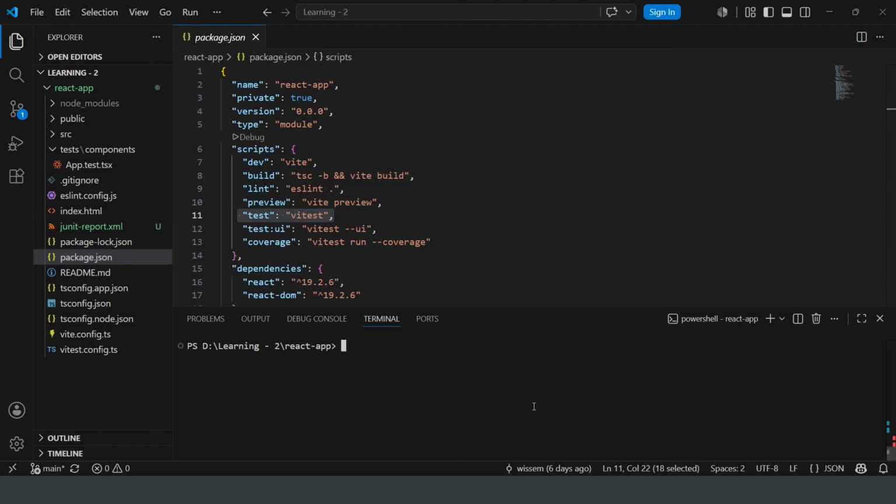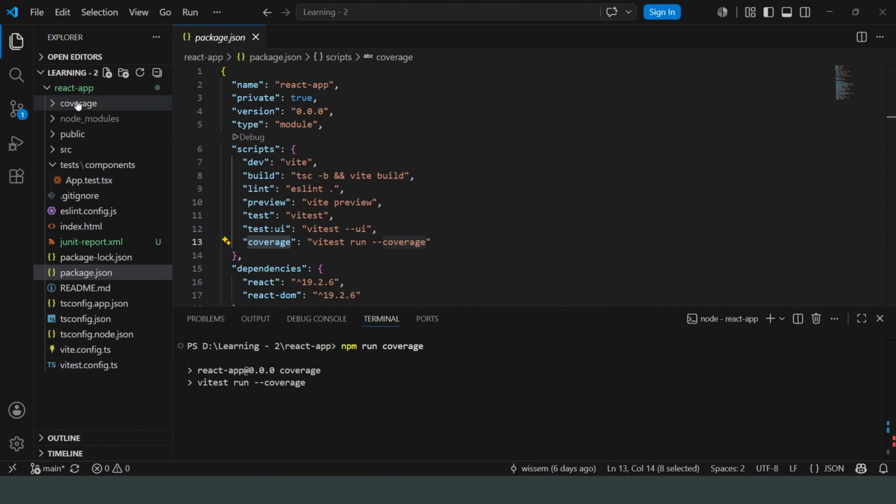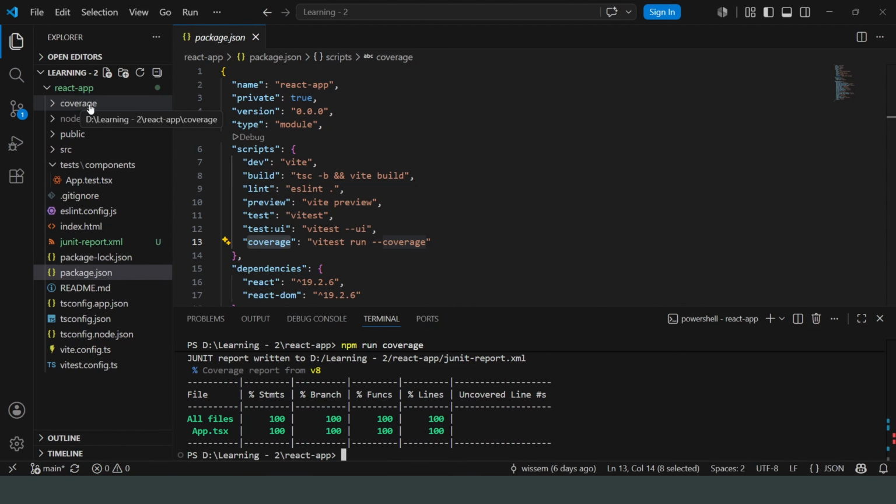Now to run the code coverage. So here we have the coverage script. So here we will execute npm run coverage. So here we notice that a new folder was created. It is called coverage. And here we see the coverage report. So we have only one file that was 100% covered.